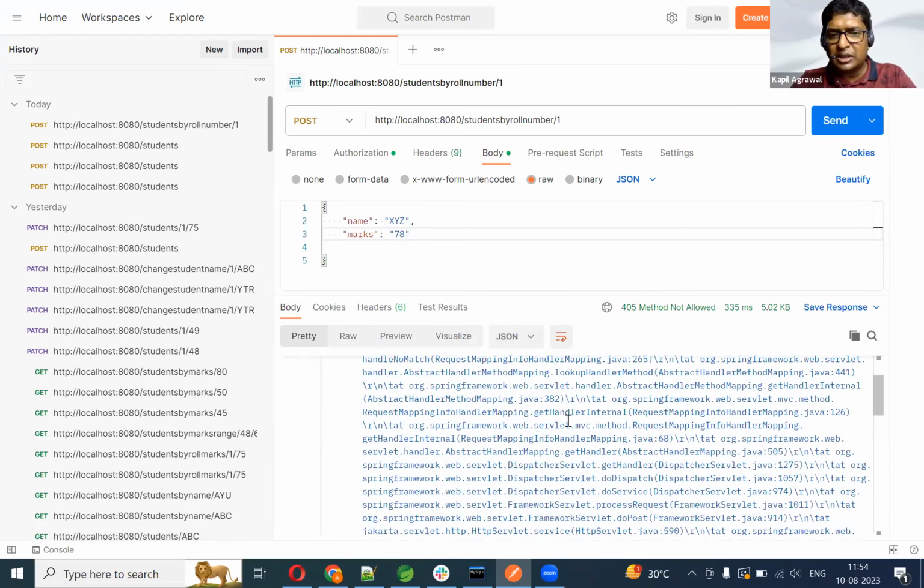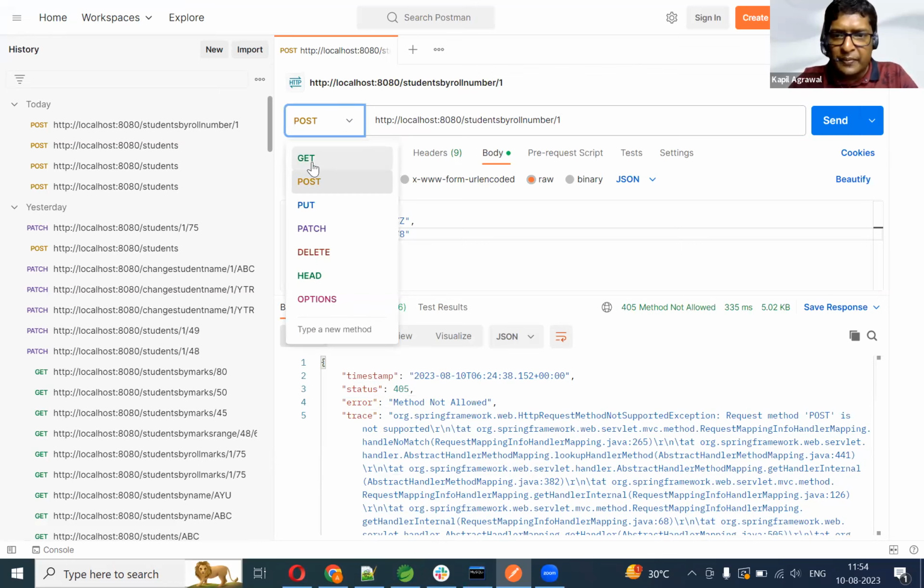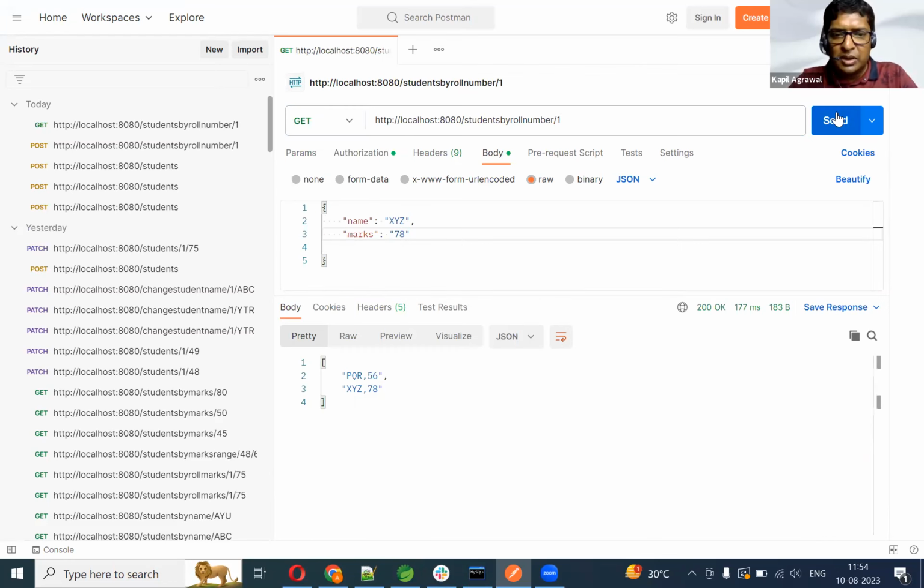When I'm clicking on the send button, it is showing something that is method not supported exception. Oh, by mistake. Actually the video thumbnail was covering it, so I was not able to see this. Yeah, GET method, clicking on the send button. And when I'm clicking on the send button, can you see that I'm getting a list of string? Into the first value, both columns are separated by comma.